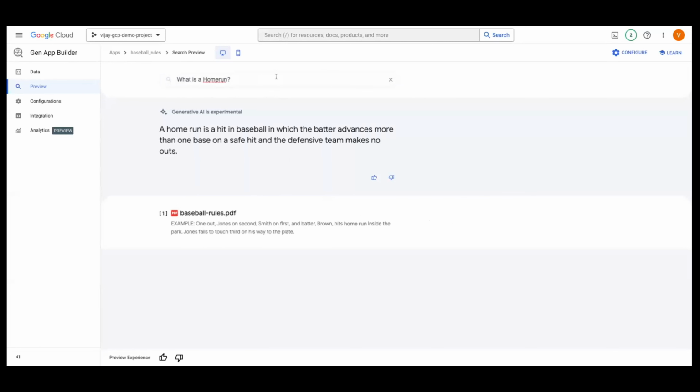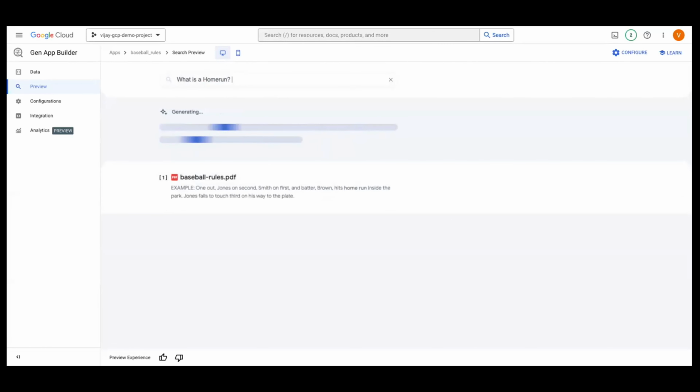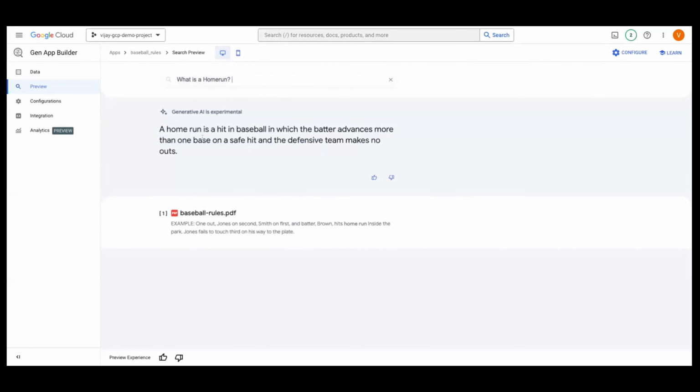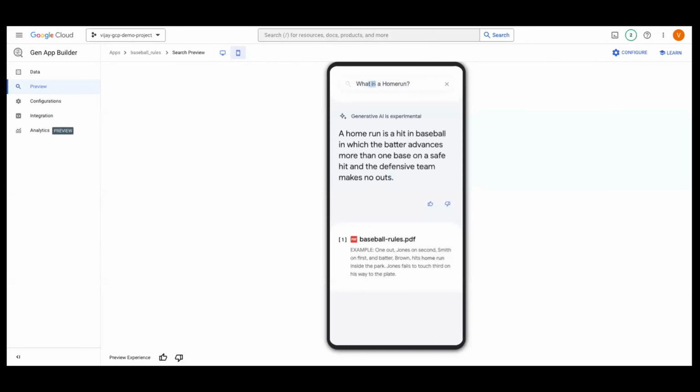So in this, you can see I am pointing to a baseball rules PDF. I can just say, hey, what is a home run? It's going to tell me, hey, home run is a hit baseball, in which, right? So it gives me the details of the home run and also tells me the reference of where it picked this data from. And I can even ask something complex, like what if a batter hit out of the park? Is it still a home run?